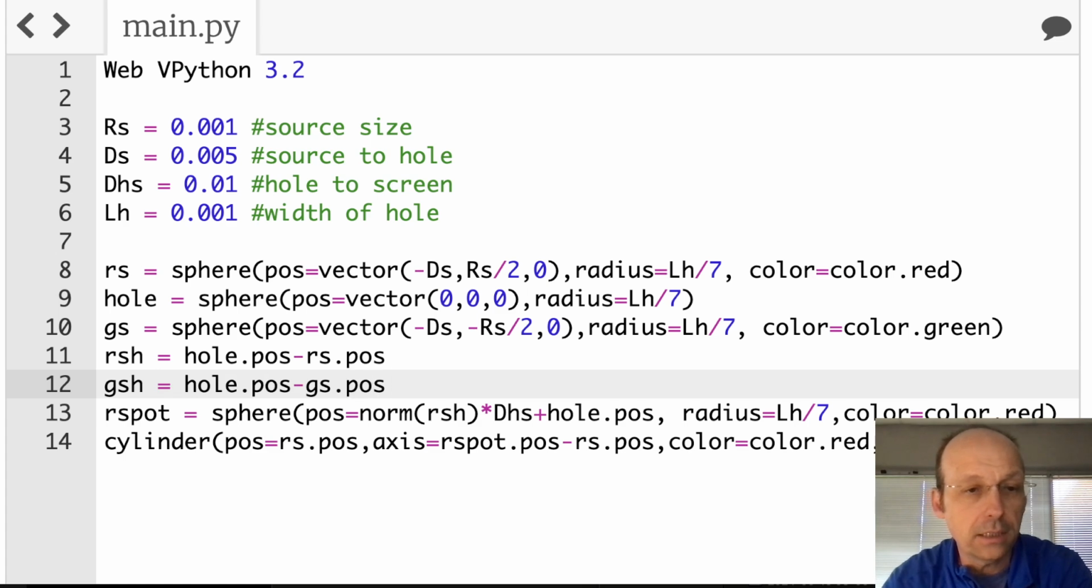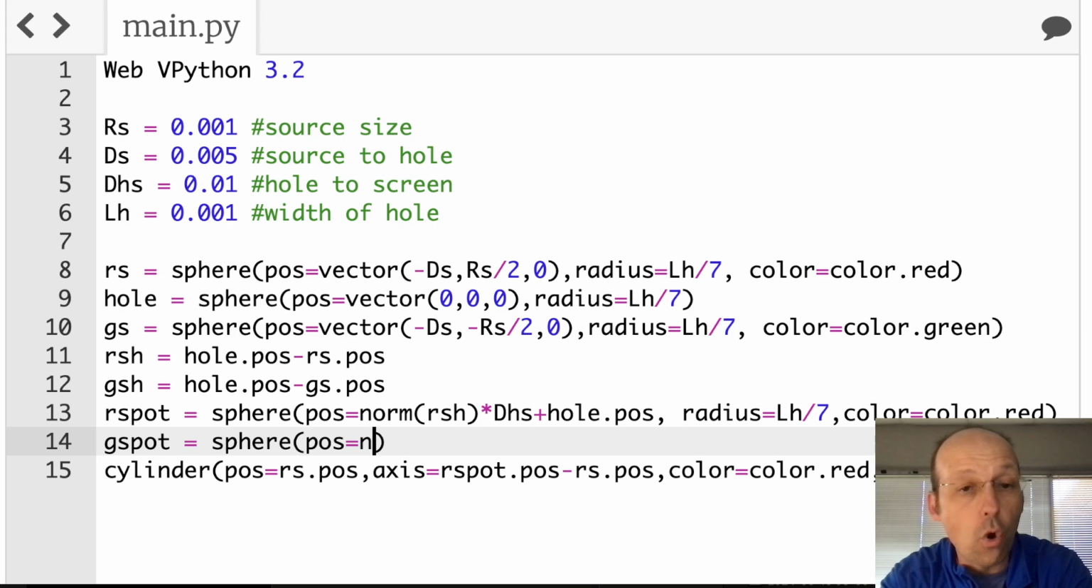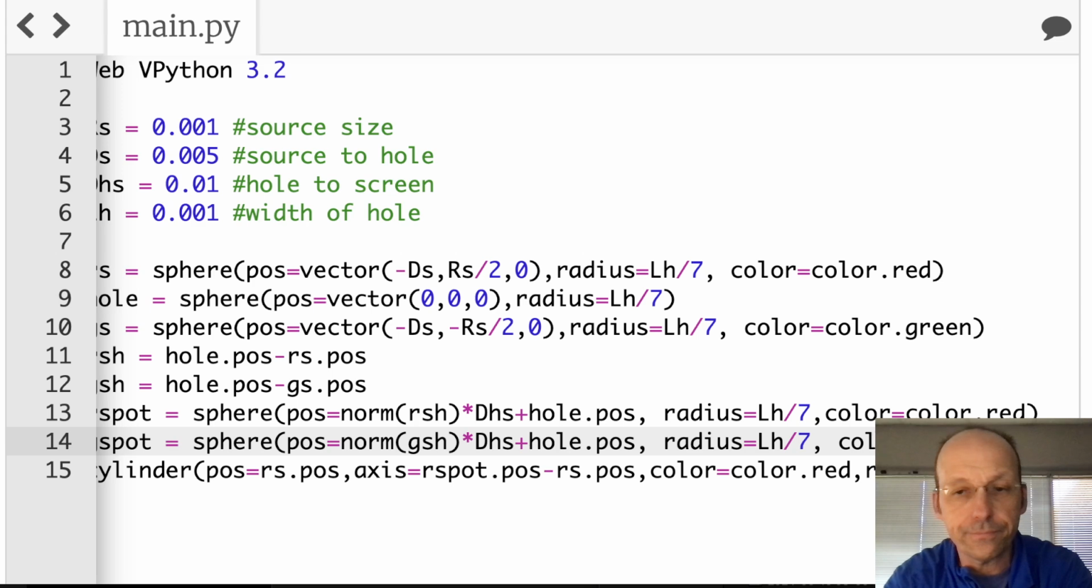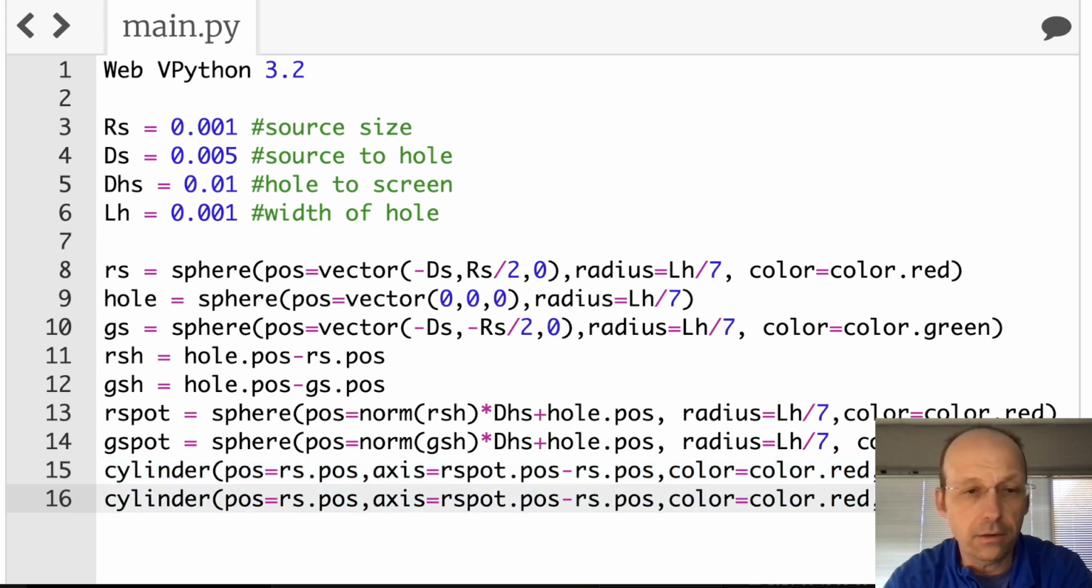And then I need a G spot, sphere, same thing. Position equals norm GSH times DHS plus hole.pos. And this is the same thing. Radius equals LH over 7. Color equals color.green. And then finally, I need another cylinder, so let's just copy this and paste it right there.